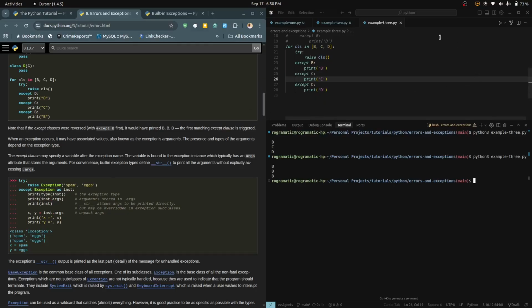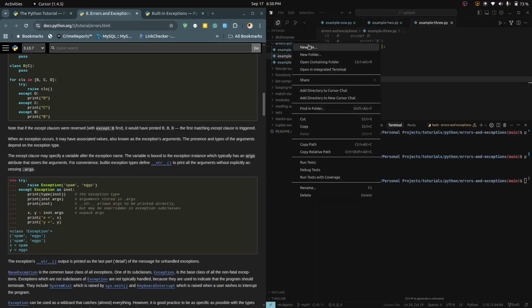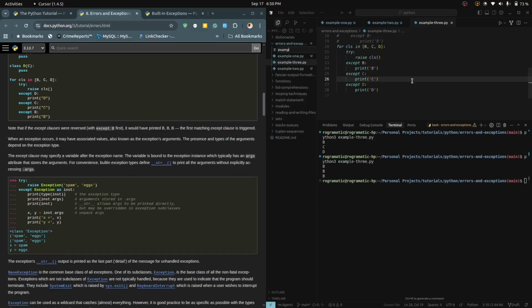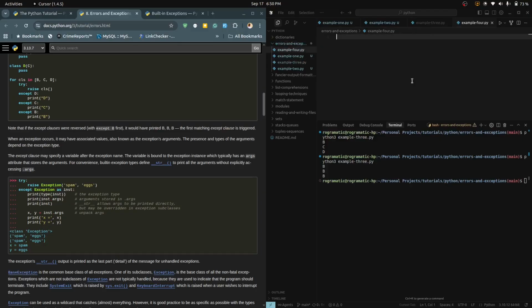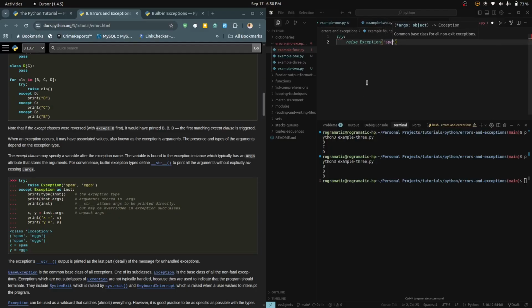Let's see an example here. Create a new file. Let's call this example 4. Here we're going to say try: raise Exception('spam', 'X').